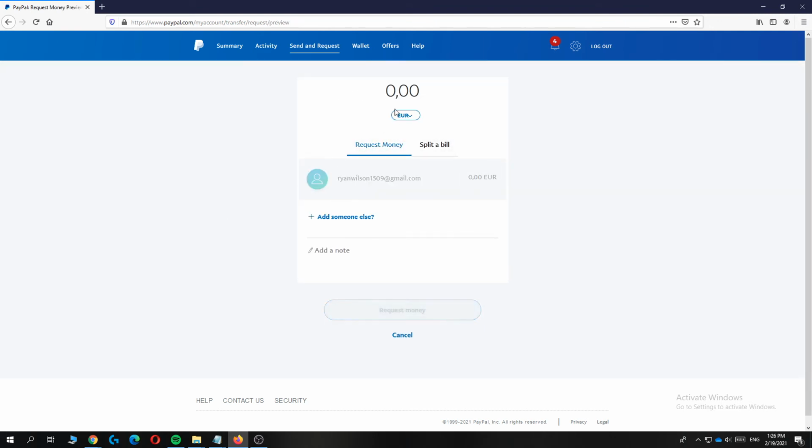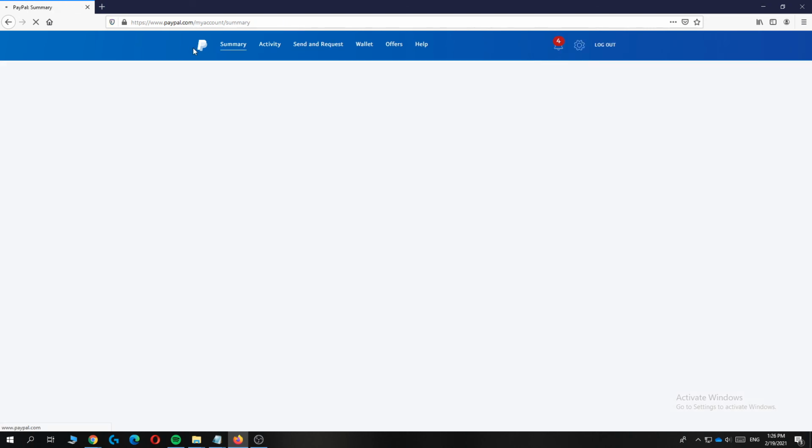So I'm going to do just 1 cent, and then you can add a note or add someone else. Then you can hit request money and they will get an email notification that you requested money from them. So that's how you can receive money or request money on PayPal.